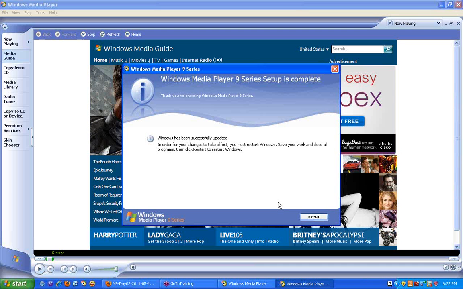Then click restart to restart Windows. No, don't restart the Windows, just close the Windows Media Player. I think Windows is shutting down. If it's shutting down, then you might have to log back in again, just in case. Okay, so meanwhile, anyone else?